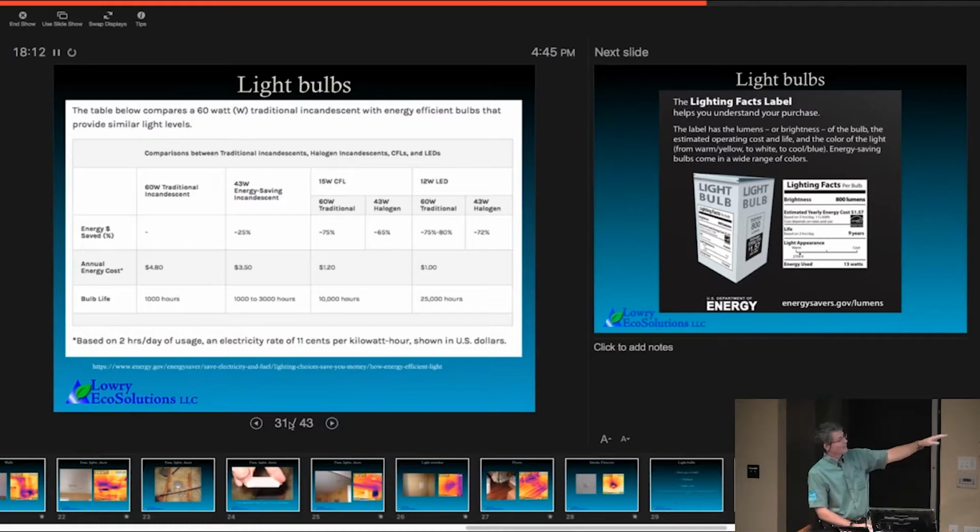So where it says annual energy cost, the cost for the incandescent bulb is probably somewhere around $6, which doesn't sound like too much. But when you get the whole way over to the LED, you're looking at from $6 down to maybe $1.20 or something like that. And that's just the energy use in 1 year.